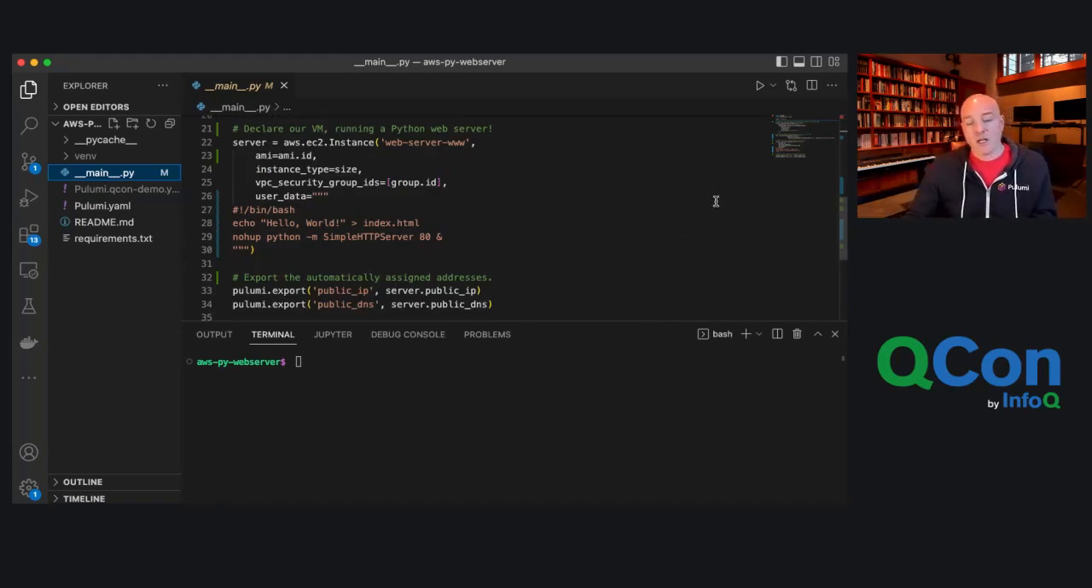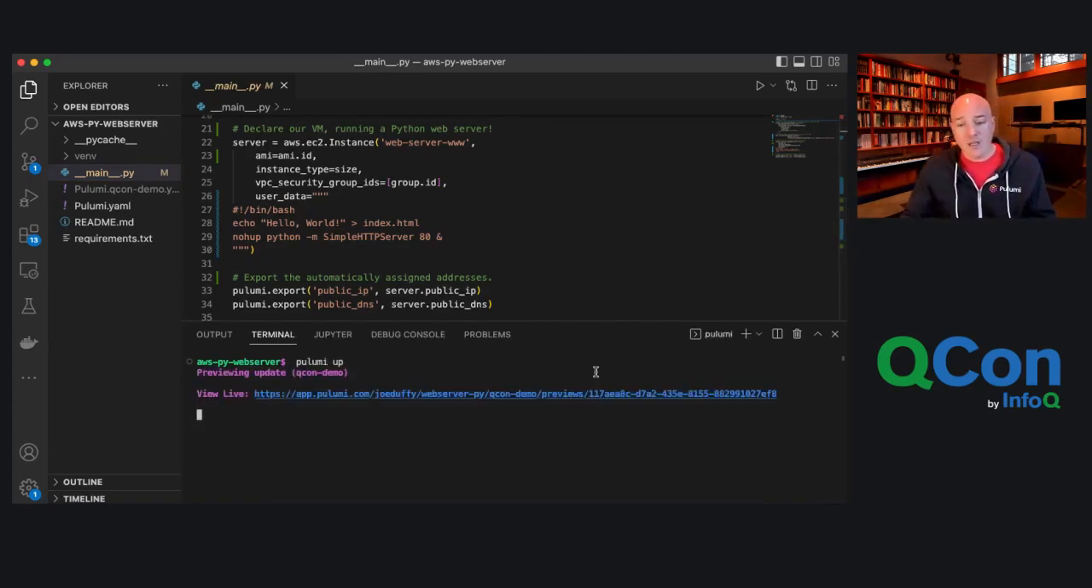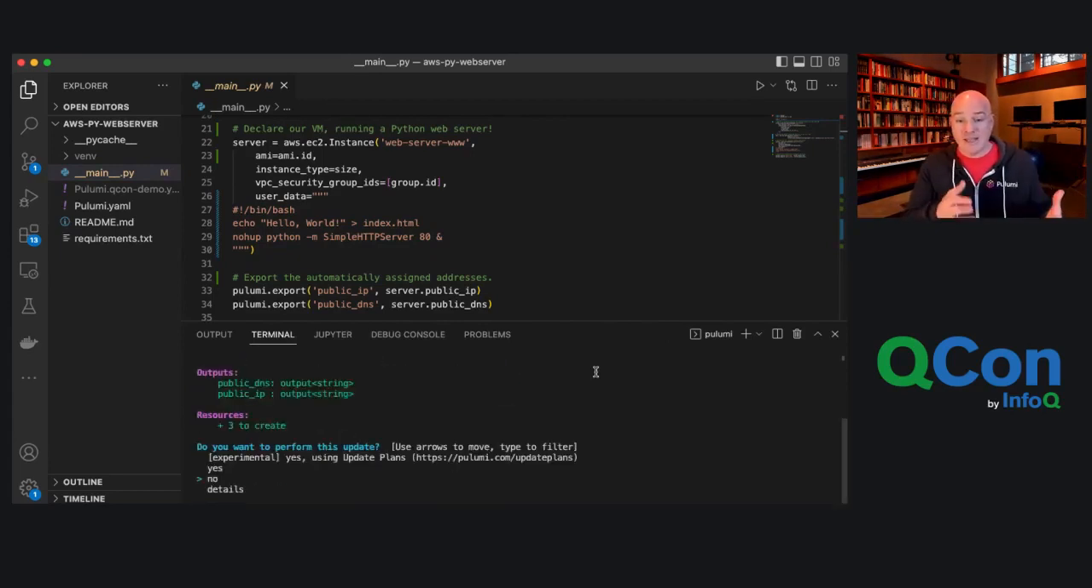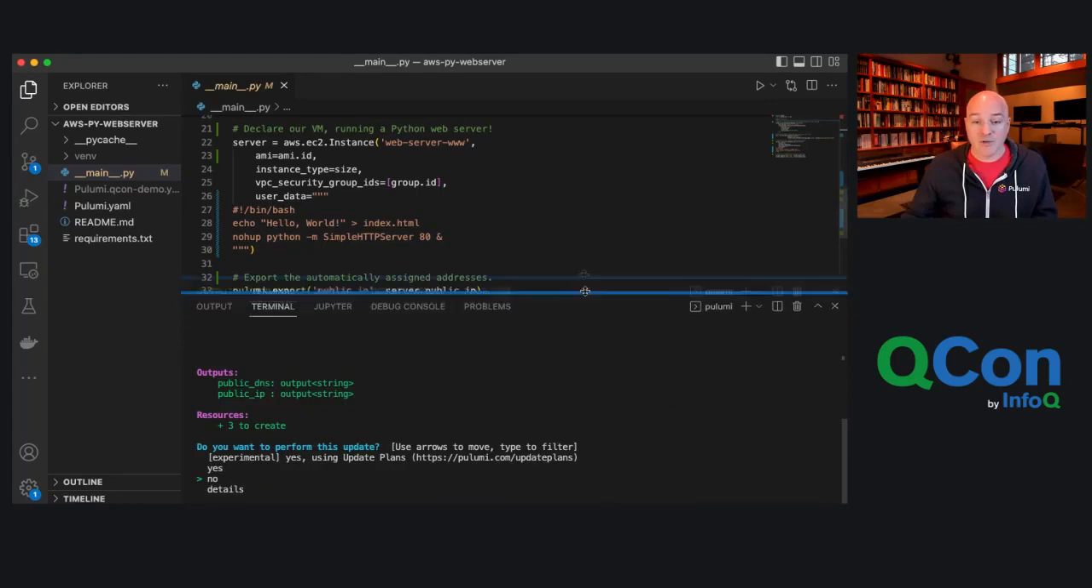Notice that this is declaring the state. It's not necessarily talking about exactly how to go about creating that web server. That's left to the declarative engine. Pulumi, I just say pulumi up. And what most infrastructure as code tools do is they'll show you a plan of what's going to happen before actually performing that.